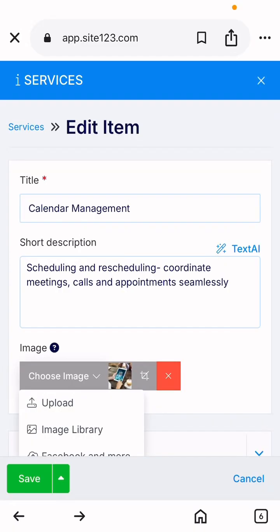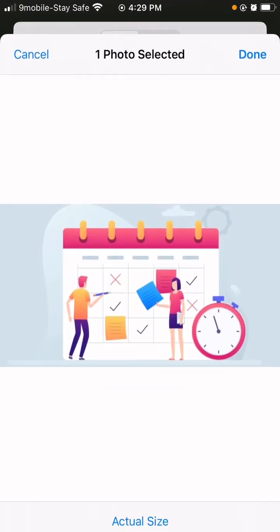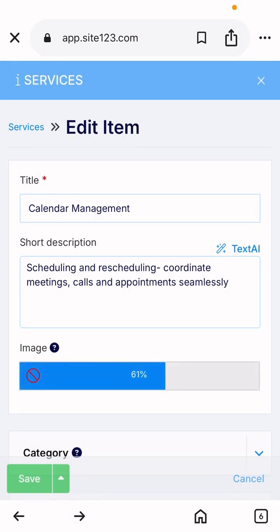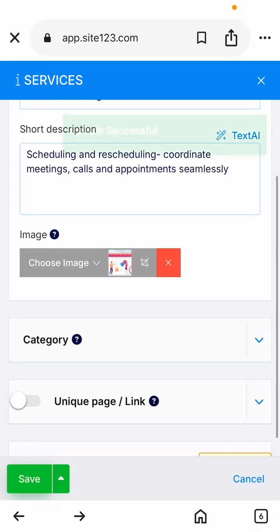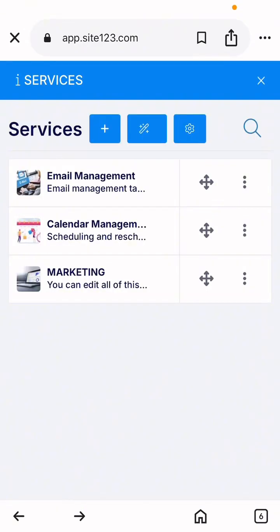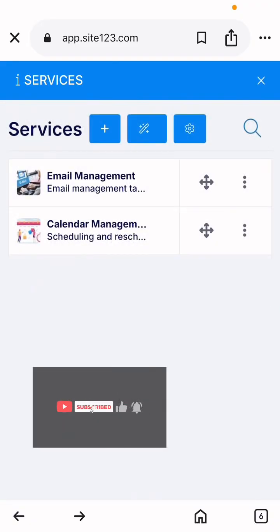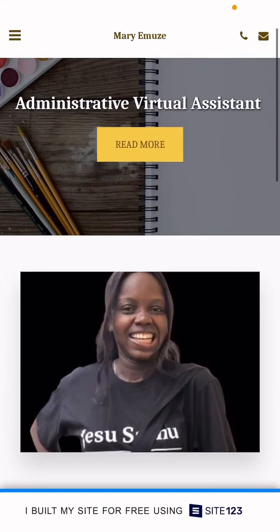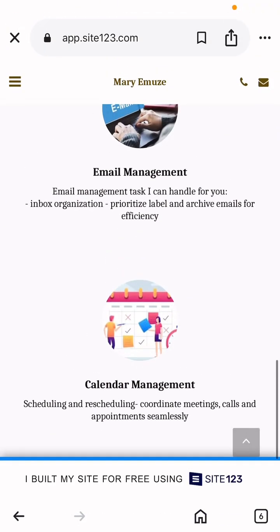So I'm going to choose image, upload, photo library, and then pick my own image. Click on done, and here guys, the next thing is to click on save. So let's preview our work. So I'm going to delete the stored one, it's not related. And then I'll click on preview. So here, this is what I just did. You can see guys.